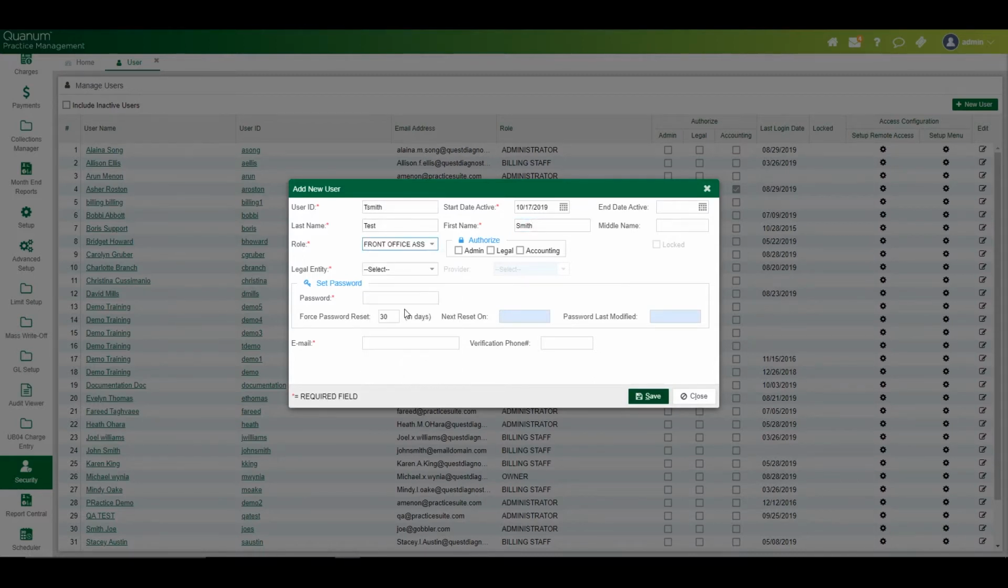Once you've selected the role, next you can select the primary legal entity. The selected primary legal entity is what would load on the scheduler when this user logs in. So whichever legal entity is selected here, when the user opens the scheduler, they're going to see that location or legal entity on their schedule.